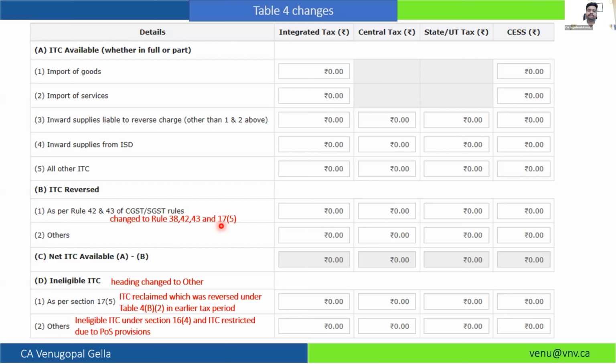Now they have added ineligible ITC under section 17 subsection 5 and Rule 38. Rule 38 is for the banking companies. They have the option to either go with Rule 42, 43, or they have an option to avail 50% of the credit and reverse the remaining 50%. So Rule 38 is applicable only for the banking companies. What earlier blocked credit we used to declare in the table 4D, now we are required to declare in the 4B1.